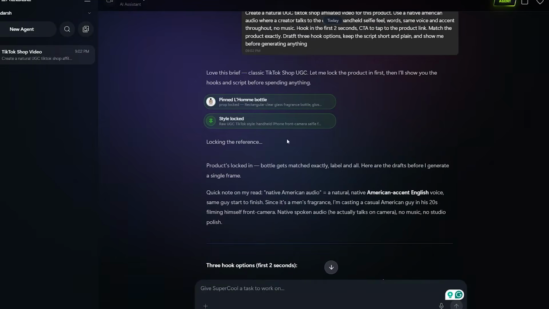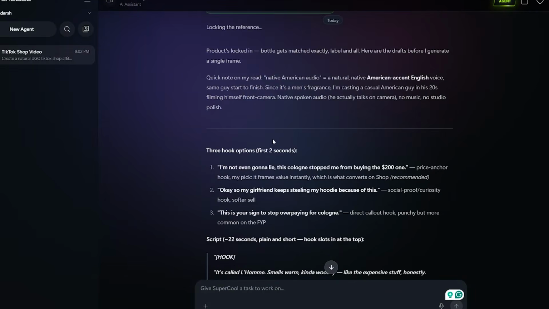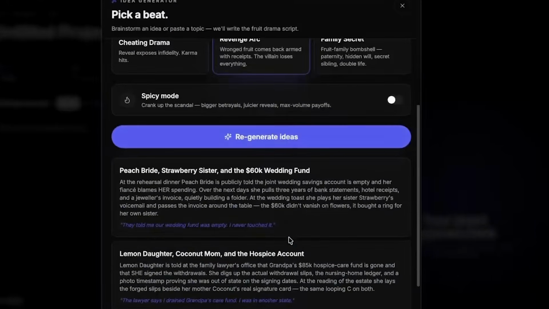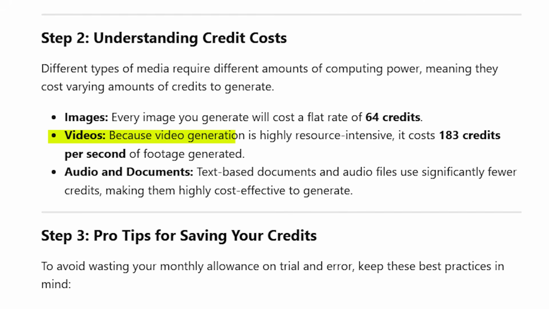Overall, Supercool AI does a good job of turning a single product image into a complete TikTok shop video without requiring any filming or hours of manual editing. But mind you, the video generation can use up credits very quickly, so you need to be careful about how you spend them.